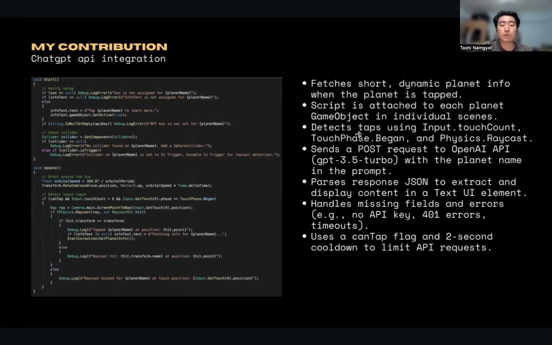The script also includes robust error handling. It checks for missing fields and handles HTTP errors such as unauthorized access or timeout with clear feedback in the UI. A canTap Boolean flag and 2-second cooldowns are used to prevent rapid and repeated API calls. That is all for my contribution.